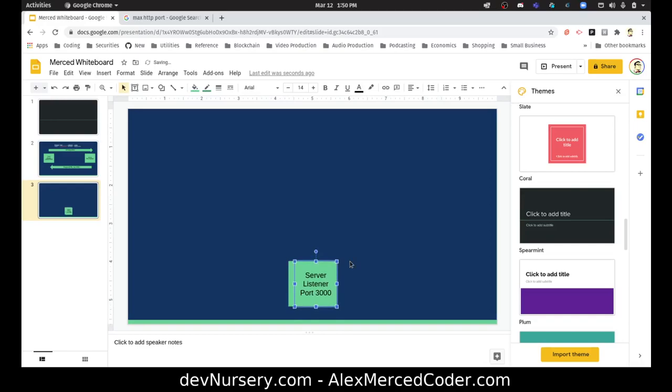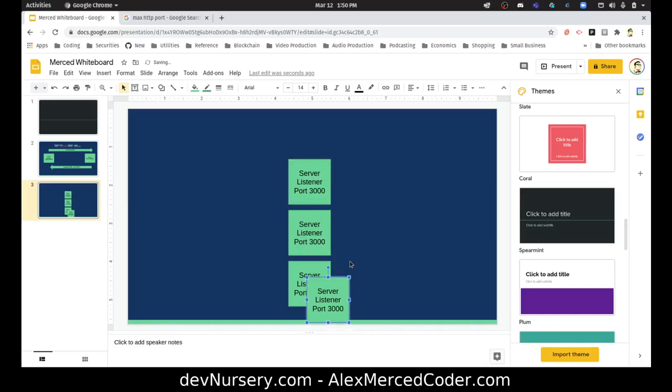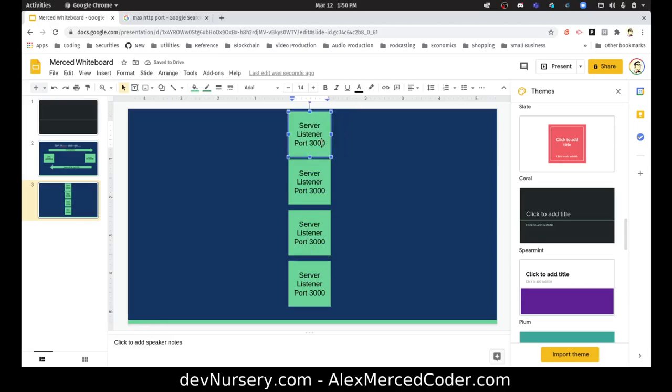Okay, so I set up all these ports. We'll just create a few of these. So here's your application. These are different applications that are on the same computer. We'll say this one's on 3003, this one's on port 3002, and this one's on 3001.